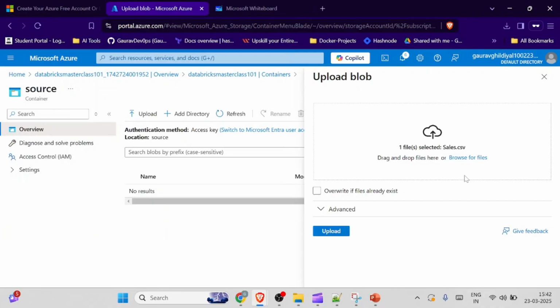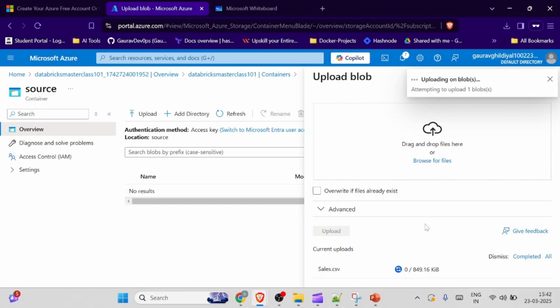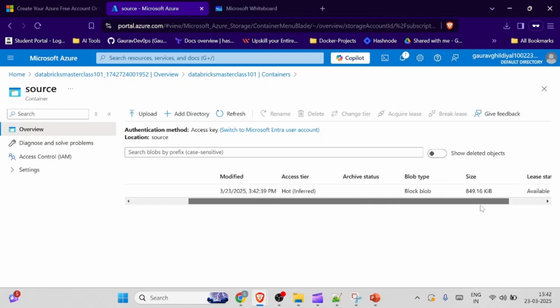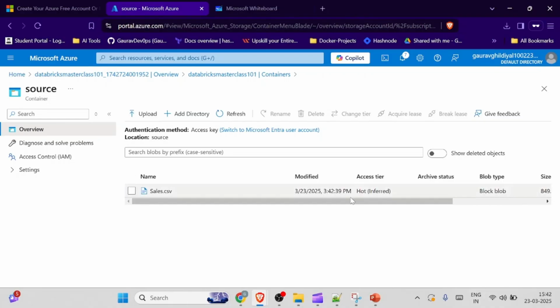So this is as easy as that. This set of data has been selected, and now if I click on upload, it will just upload this file to my source container, right? And it gives you a bunch of other information as well, like what kind of file it is. It's a blob, so it's like block storage. And then the access tier is hot, okay, and all this stuff.